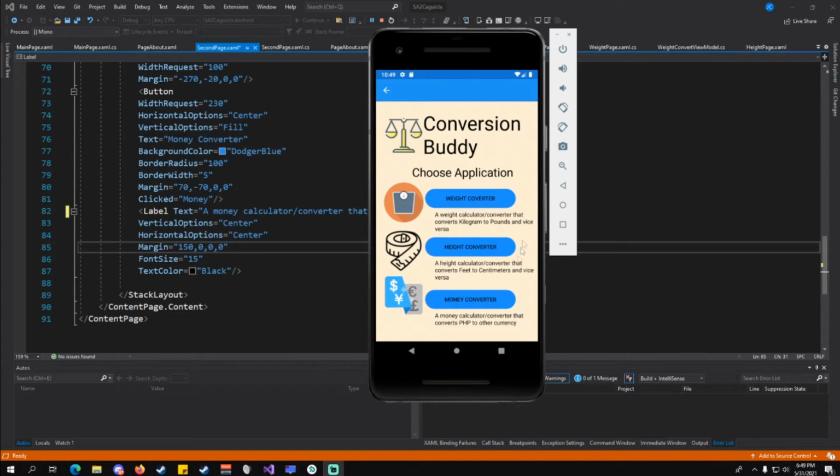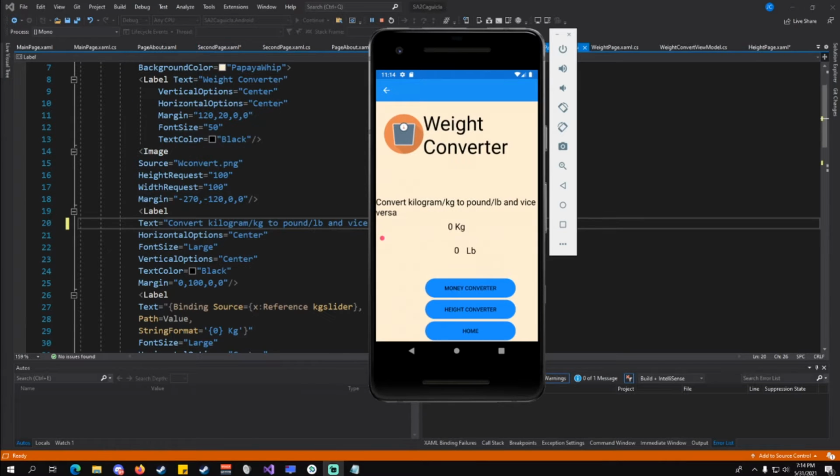If you click the weight converter button, it will take you to the weight converter feature of the application. So this is the page of the weight converter feature. This page shows the icon and title of the weight converter and the description of the feature, converting kilograms to pounds and vice versa. It also includes a slider where every step of the slider provides a definite value of kilograms and its converted value in pounds. I chose sliders because it is way more convenient: you just need to move the slider in order to get the result of the value that you want to convert.